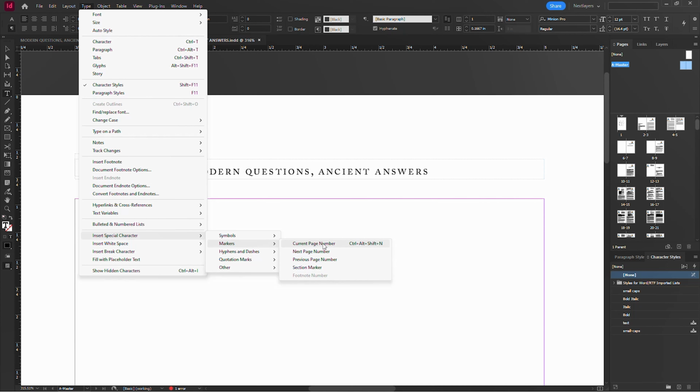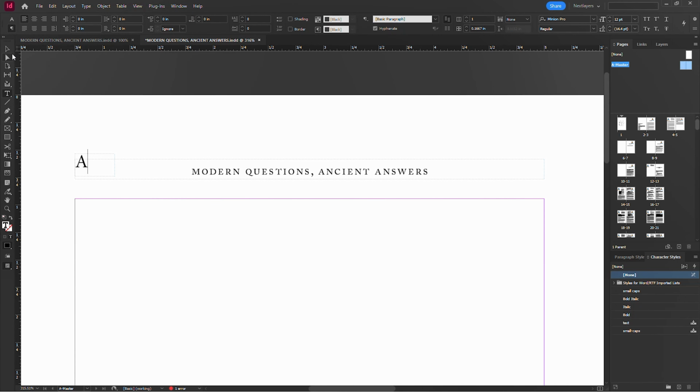So in my own case, I'll just say you go to Type, Insert Special Character, Markers, Current Page Number. So when I click, watch what happens. Now, do you recall where I removed the two A's on both sides previously? Those two A's are actually your page numbers.